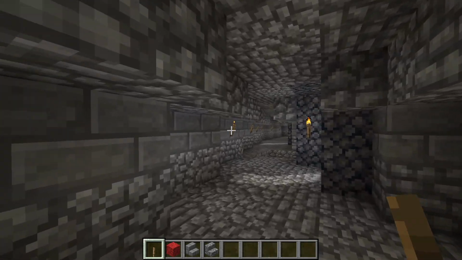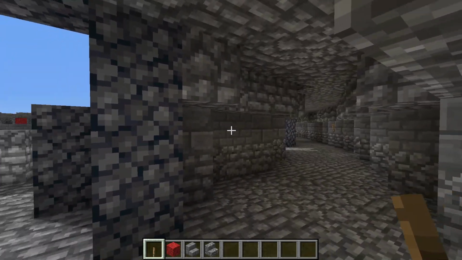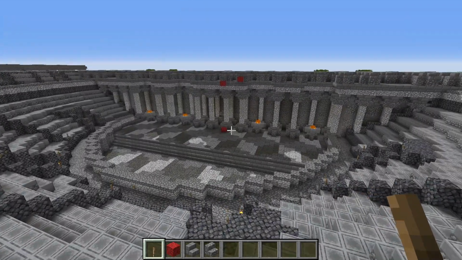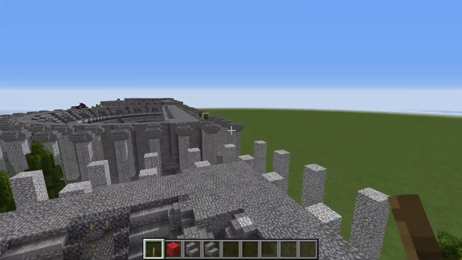You can sort of build this any way you please, really. This is just a sort of hidden tunnel area. And we will go ahead and move on to the next phase.